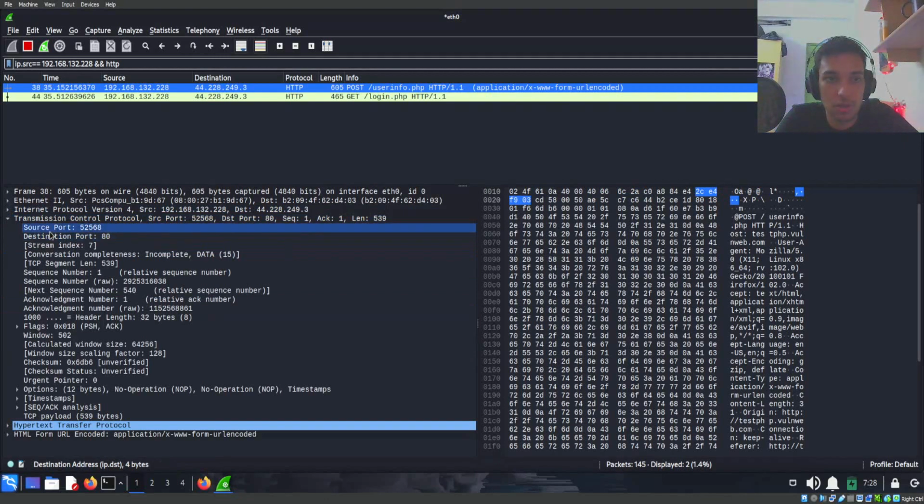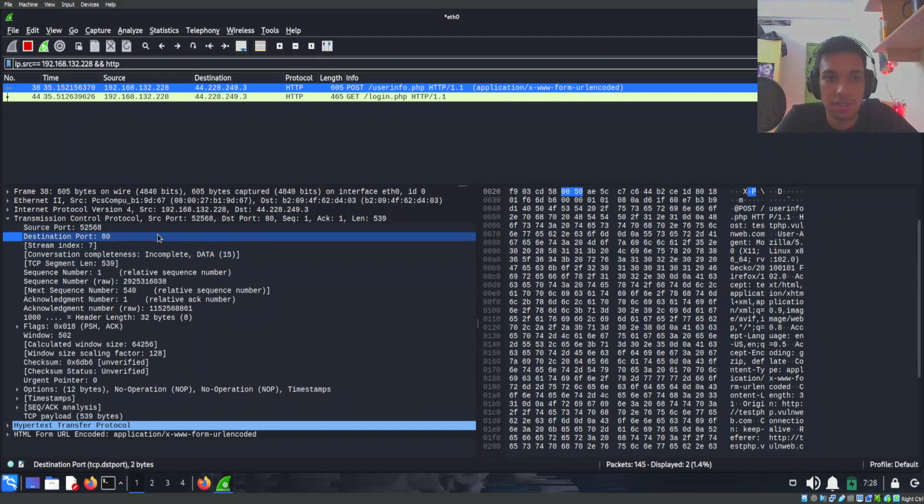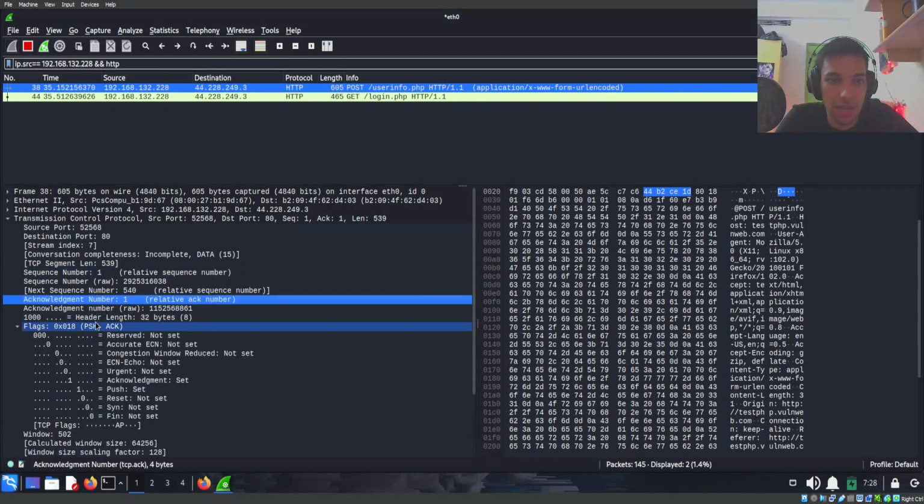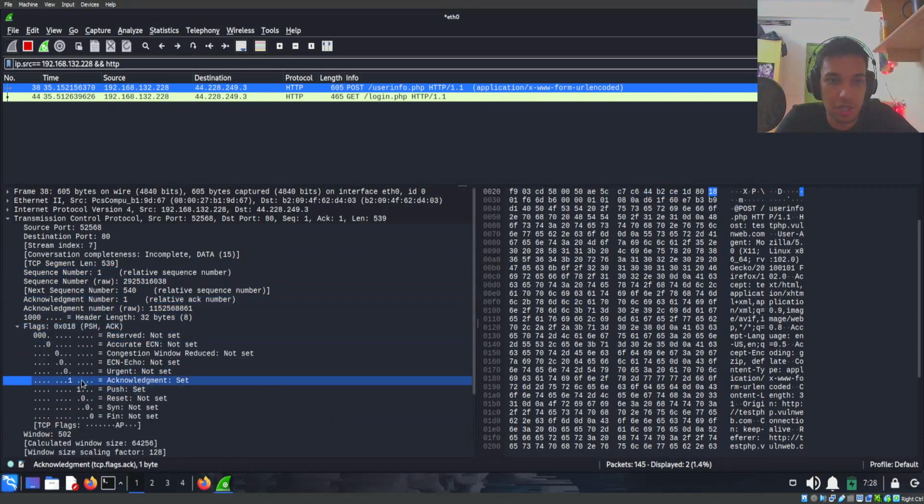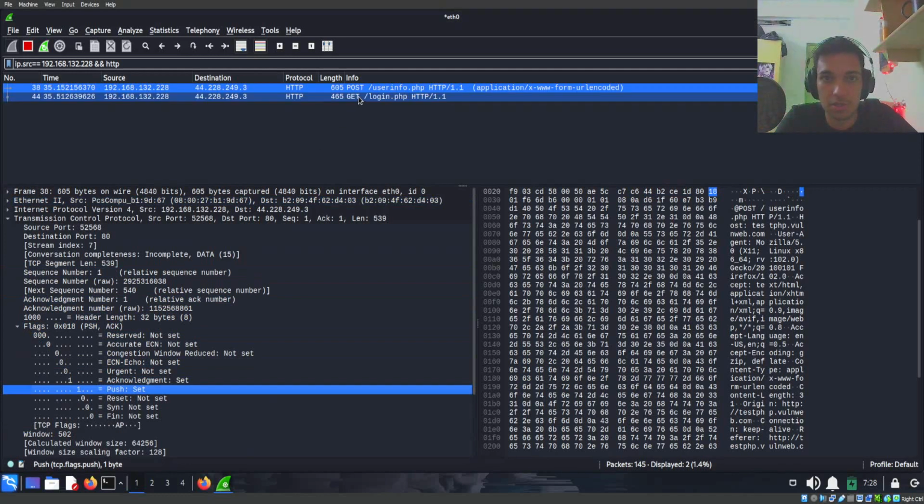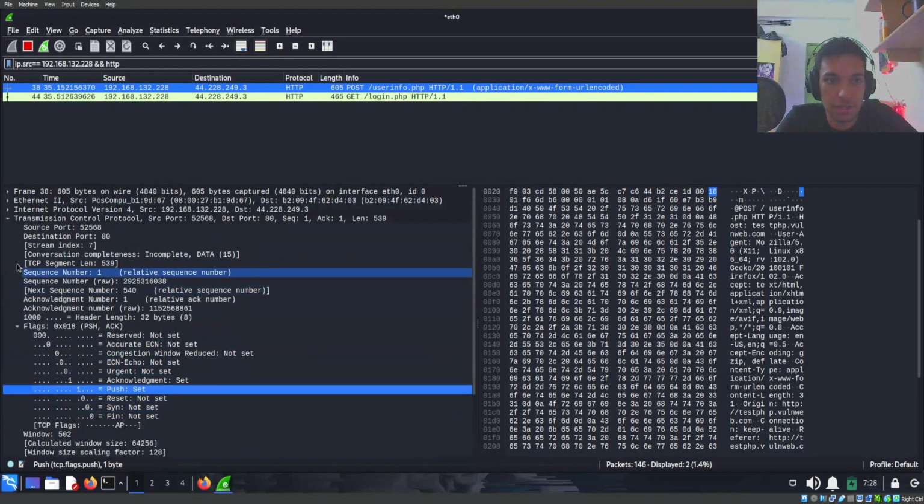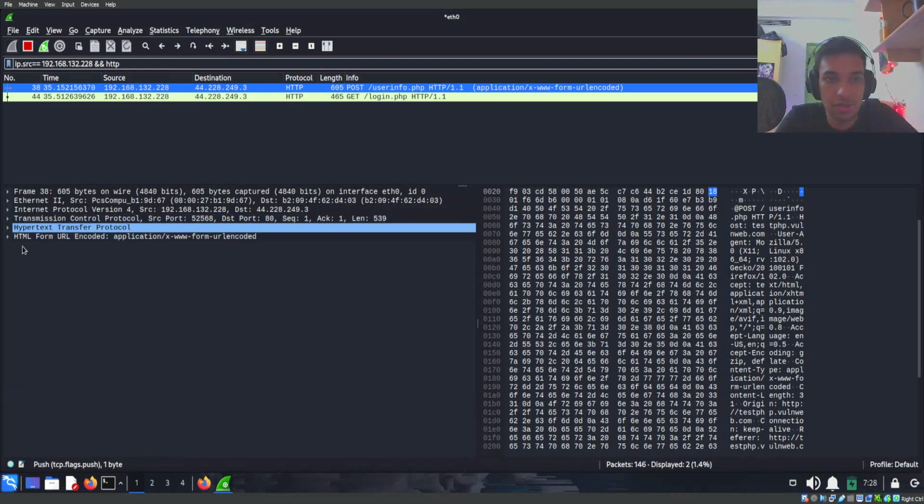Now you go to the transmission protocol. You can see the destination port being used, which is port 80, so the site's port is open. Then you have the sequence number, acknowledgement number, and the flags being used. We're using acknowledgement and push because it's a post request. There's window size as well. But here is the most important part: the HTML form, URL encoded.